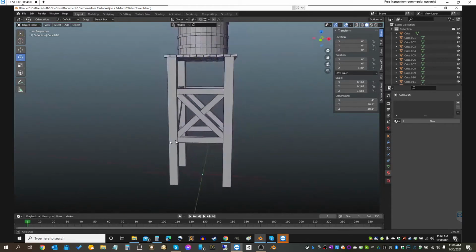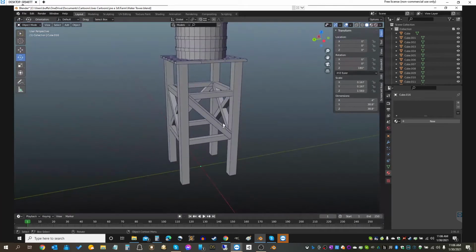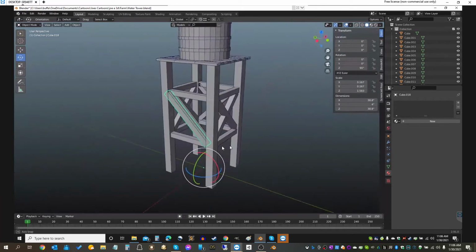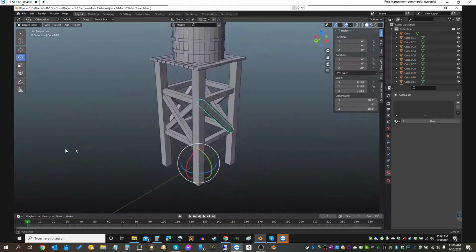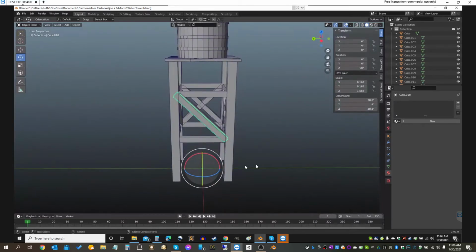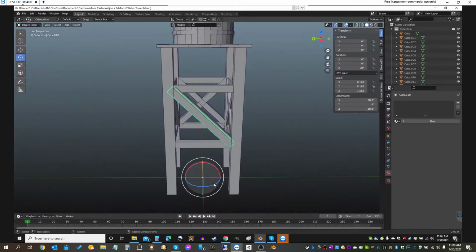So I should have X's all the way around. Oh, what happened here? Okay. I am having the hardest time getting my pointer to click where I want it to click.